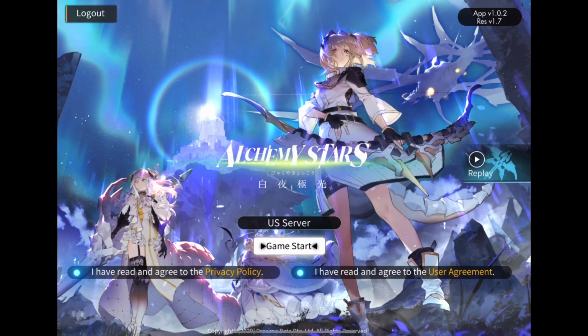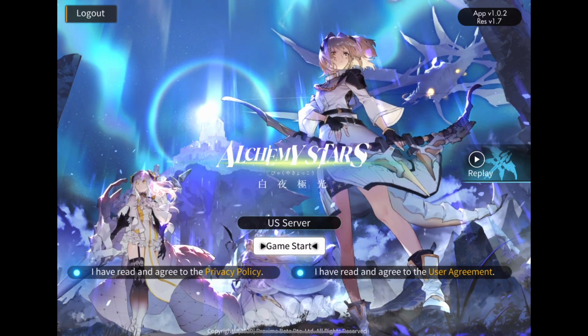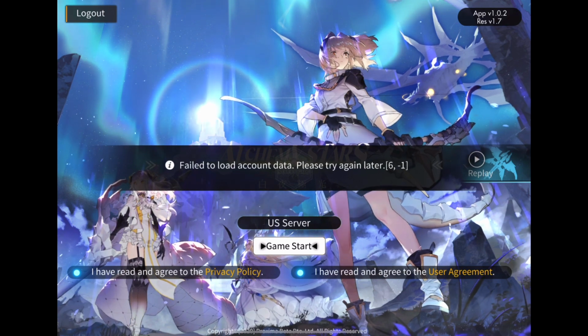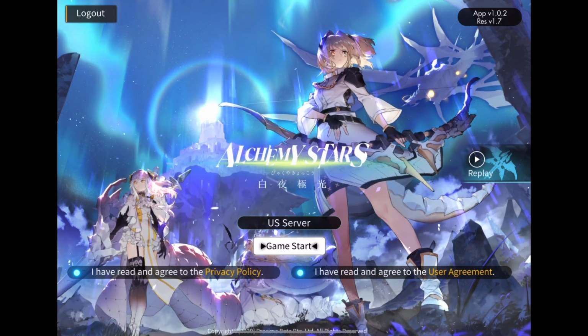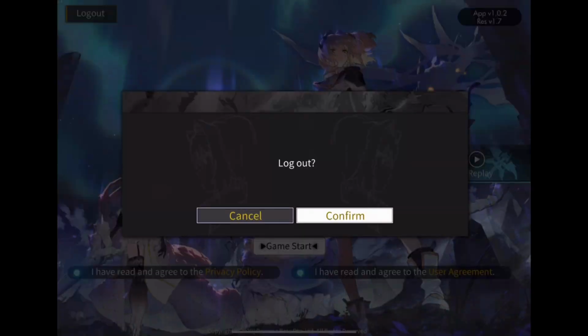Failed to load account data. Please try again later. Have you been getting this message too? Well, I finally found a solution to get around it and allow you to log into the game and actually play it. So what we have to do is first log out of your account.